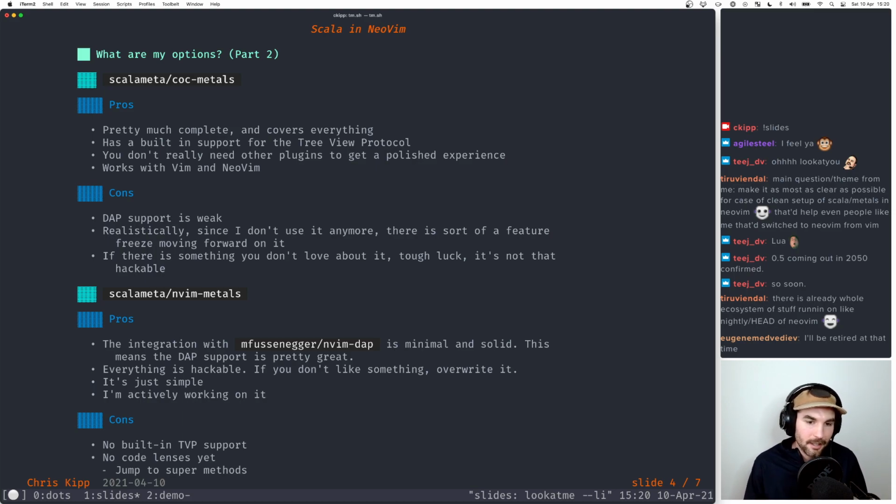Lastly, I'm actively working on this. This is what I use every day for Scala development in my professional work life. So it needs to work well. And if not, I'll spend time working on it. So I think having somebody actively working on something makes a huge difference.